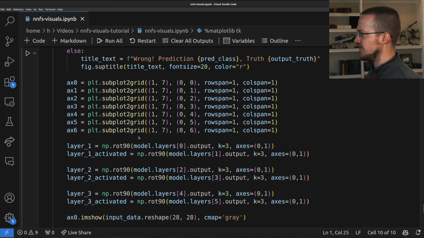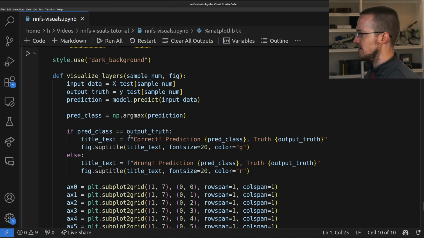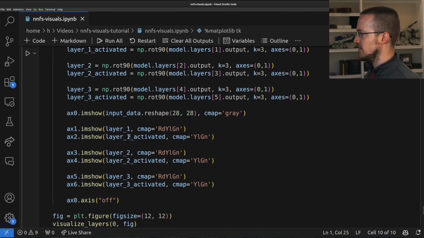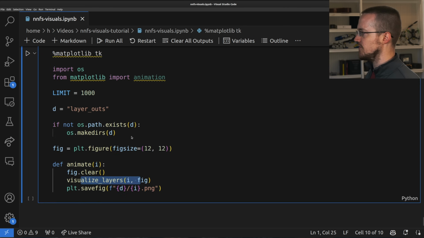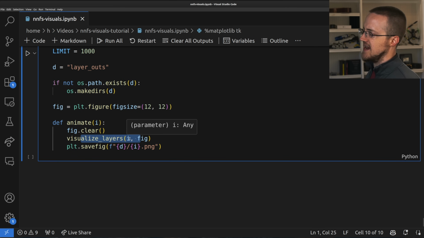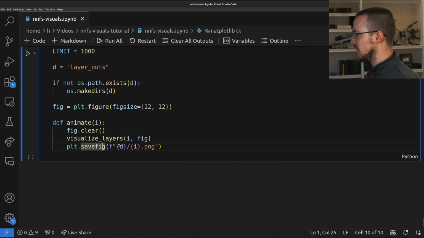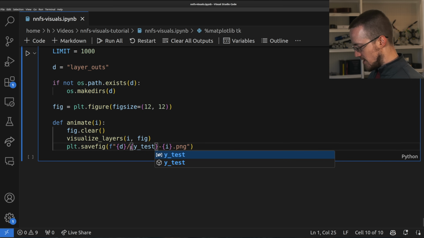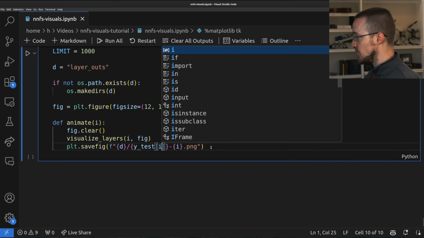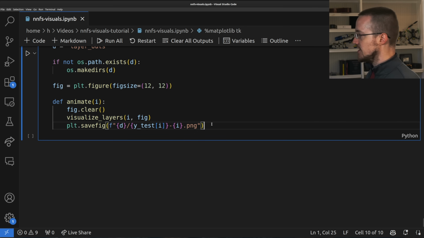And in fact, are we defining it? We're not, right? No. Seems a little sloppy. Something seems goofy there, but that's okay. I think we're fine because we redefine the axes every time. So fig clear, visualize layer, plt.savefig. This is actually acceptable, but the way that I did it in my notes is I also added the actual truth in front. So later you could go back and inspect, I suppose, the ones that aren't accurate.